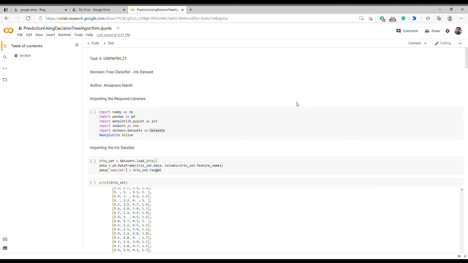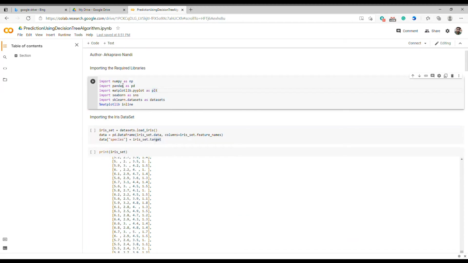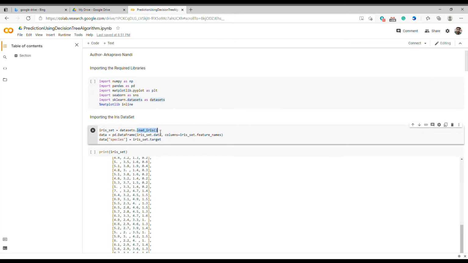As a data science and business analyst, today my sixth task is to use a decision tree classifier on the Iris dataset. For this, I have imported the required libraries, and from the sklearn library I have taken the datasets package. Since sklearn.datasets is a big name, an alias is kept, that is dataset, and by using this alias I am taking the load_iris function to load the entire iris dataset into the iris_set variable.